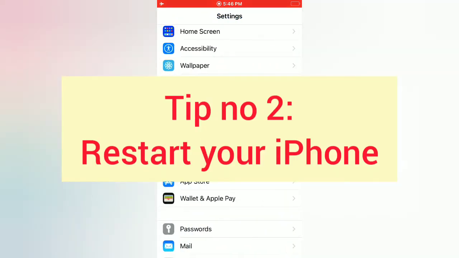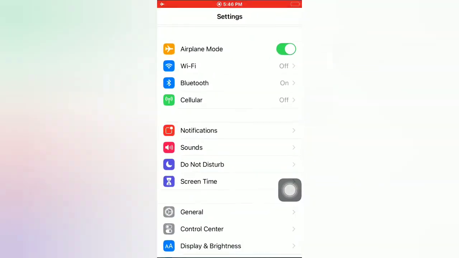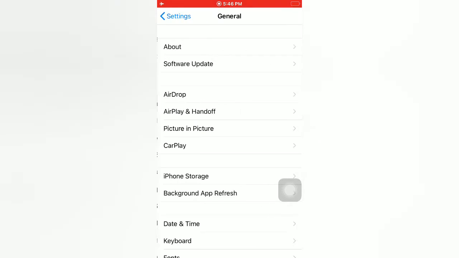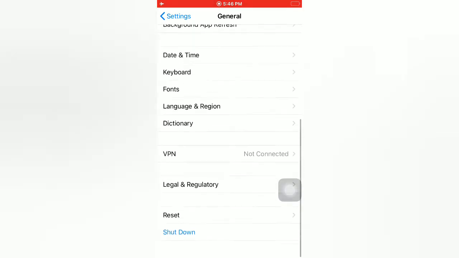Tip number 2. Restart your iPhone. Open the Settings app on your iPhone. On the Settings page, scroll down, tap on General. On the General page, scroll down, tap on Shut Down. Now slide to power off, slide to turn off your device. Then wait for a few seconds and turn on.